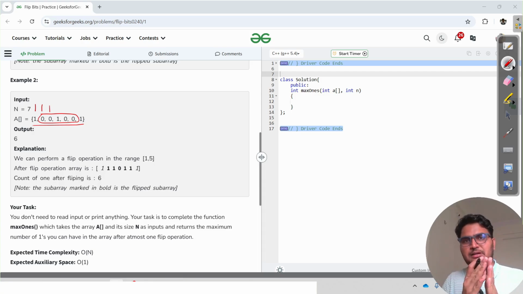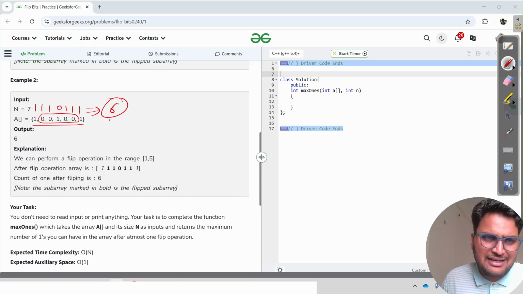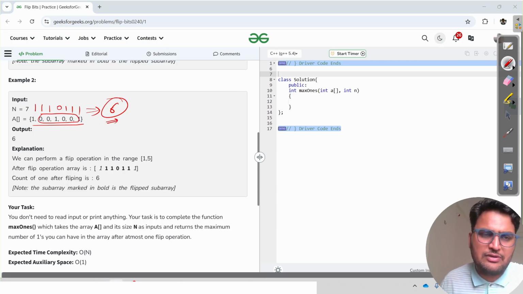So basically we are performing the flip operation from left to right in this range only. In this range, flip means if 0 is there, we make it 1, and if 1 is there, we make it 0, right? Because we are performing the flip operation on the range. So now 1 becomes 0 here, and then this 0 becomes 1, and this 0 becomes 1, right? 1 we have already. So now if we count the 1s, the count would be 6, right? And this is the maximum which we can achieve, so this would be your answer.